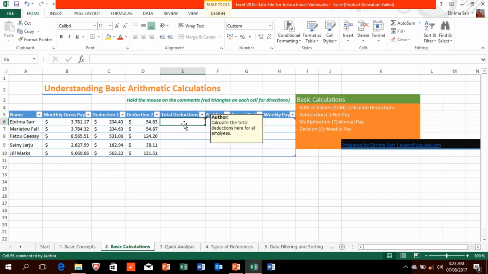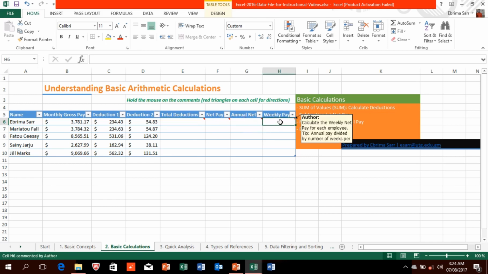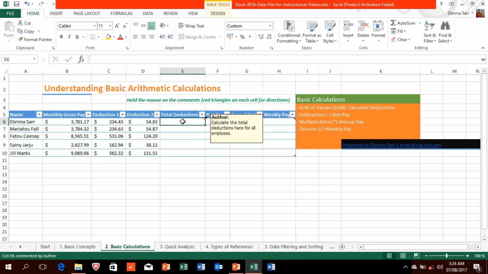Then we are going to calculate how much they are giving up, and then we are going to calculate their net pay, and then the annual pay, and then also the weekly pay that they are supposed to take. So the purpose here is actually to understand how subtraction works, how multiplication works, and division, and so on. Again, like I mentioned earlier, these are fundamental concepts you will be utilizing no matter what work environment you're going to be in.